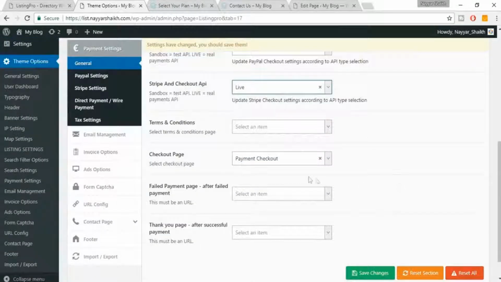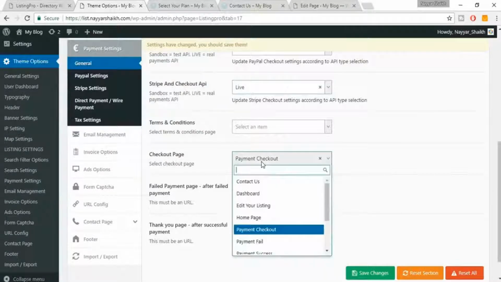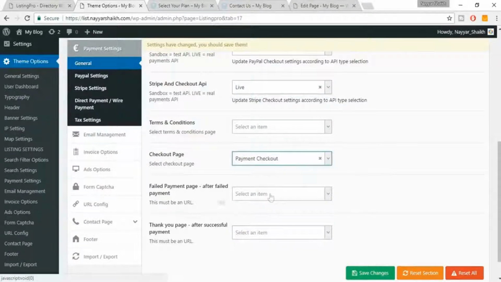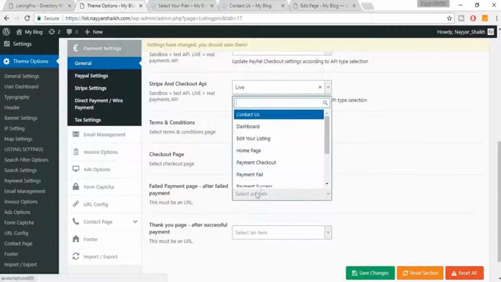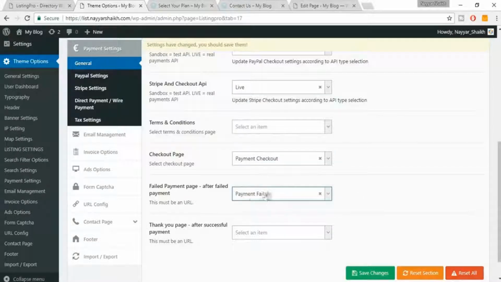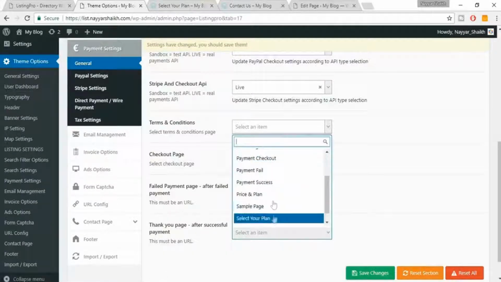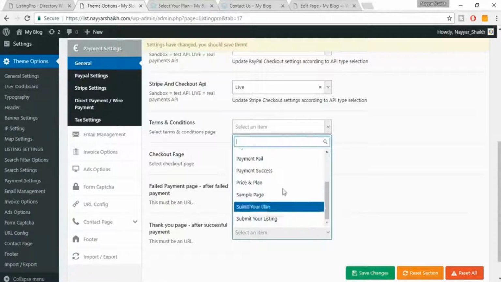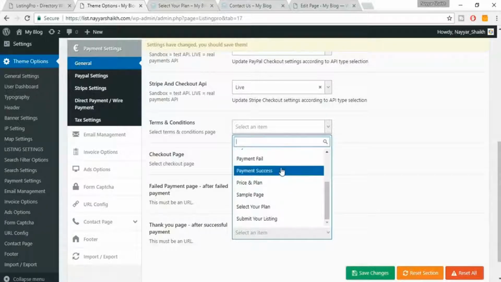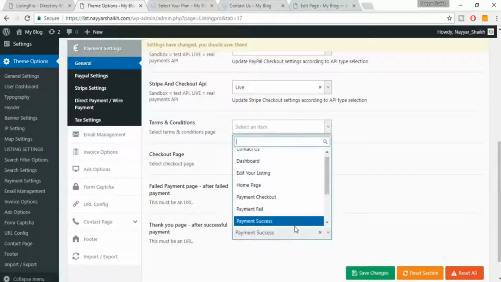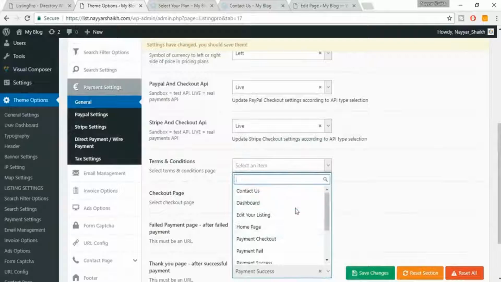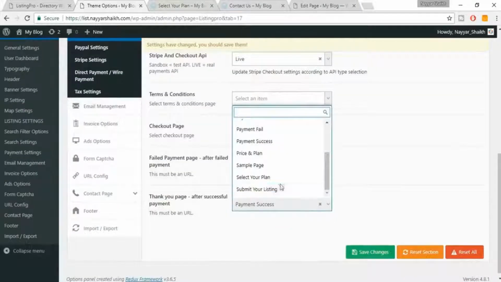Okay, checkout page, make sure payment checkout page is selected. Okay, failed payment page, select this, payment failed. All these things are already created, don't worry, just select the page. Thank you page, just select this and select the thank you. Where is it? Payment success. Fine, payment success or thank you. Let's see whether we have a thank you page. We don't have, so basically it will be a payment success. Now click on save changes.